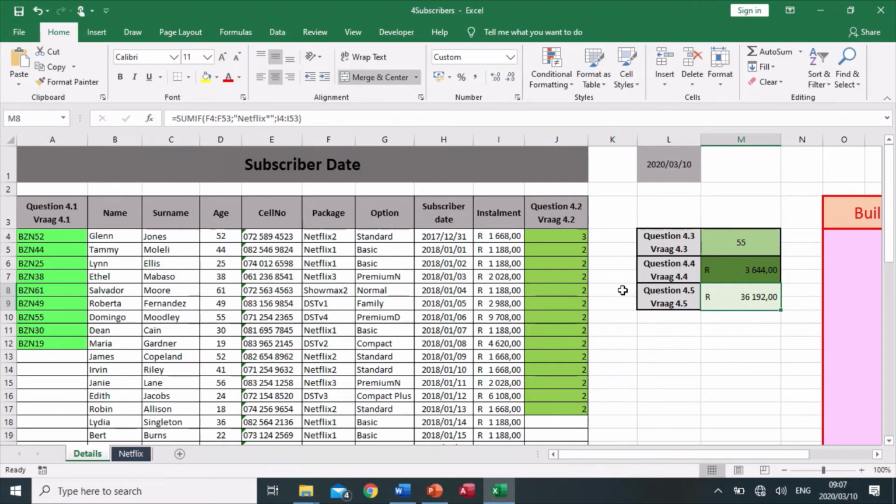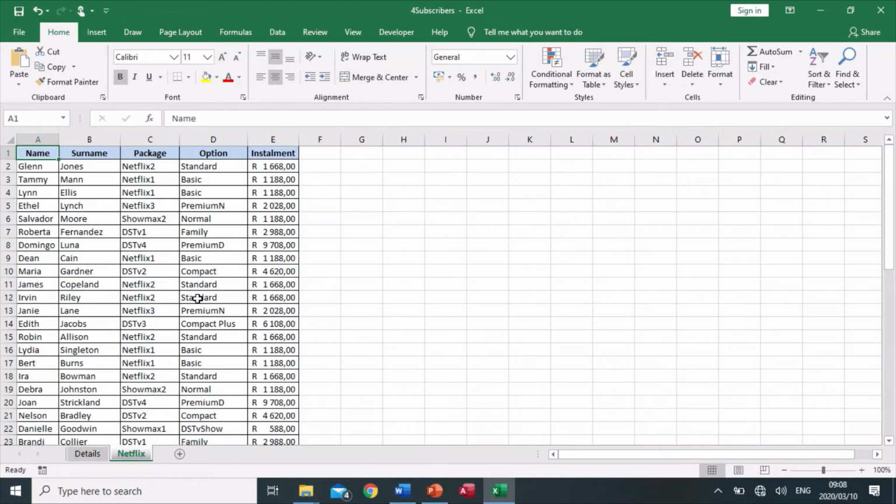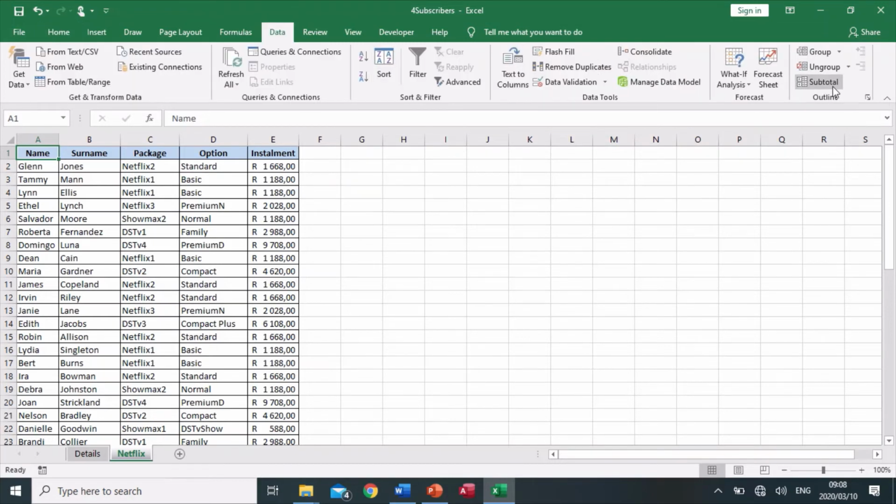Alright guys, now the last question to this question 4 is 4.6, and it says we need to work in the Netflix worksheet. So we click on Netflix, there we go. It says use the subtotal outline feature to display the average installment per package. So we're going to use this subtotal feature, and we're going to display the average installment per package. So per package here, we want these installments out. Now, because it's per package, we need to make sure that all these packages are arranged in order. As you can see, they're all scattered all over the place.